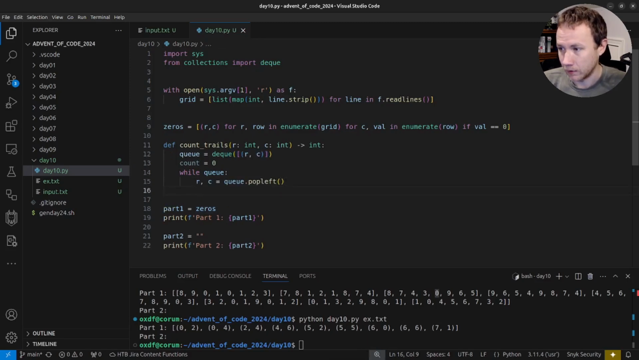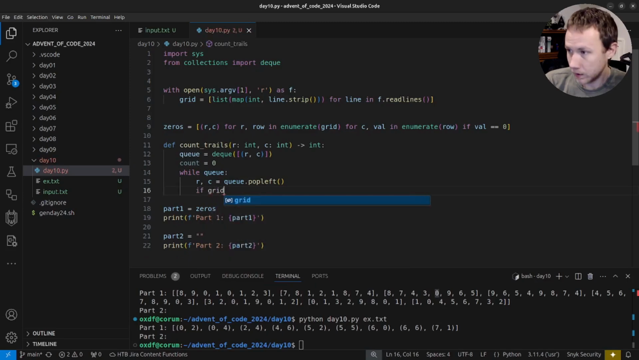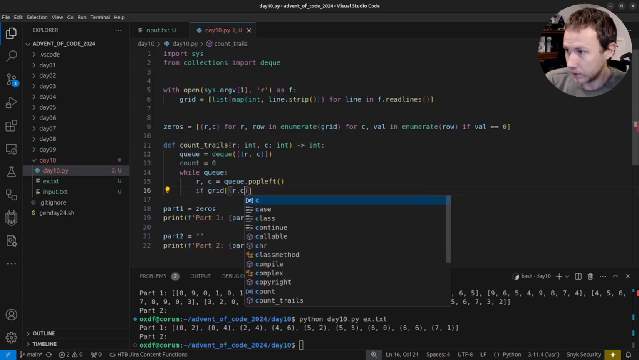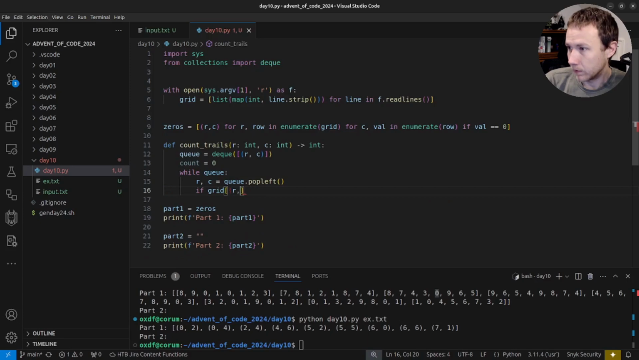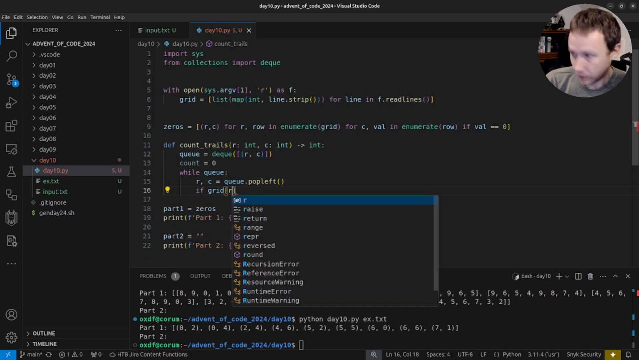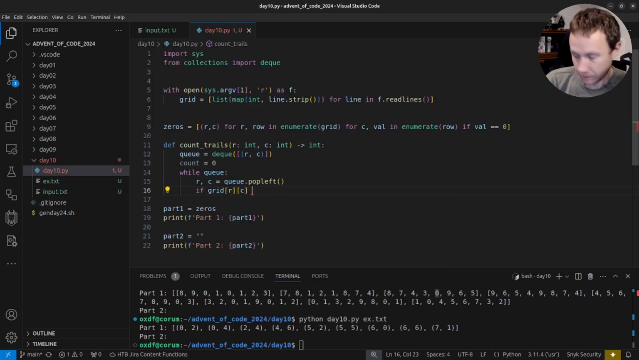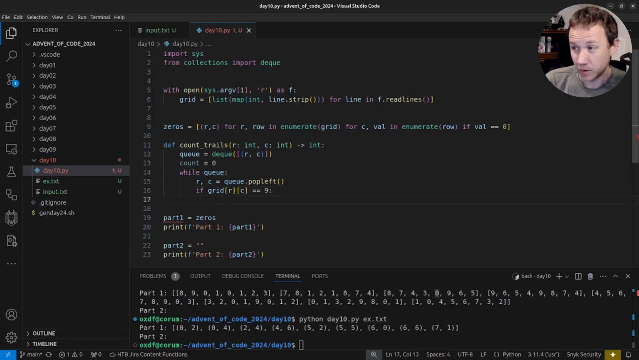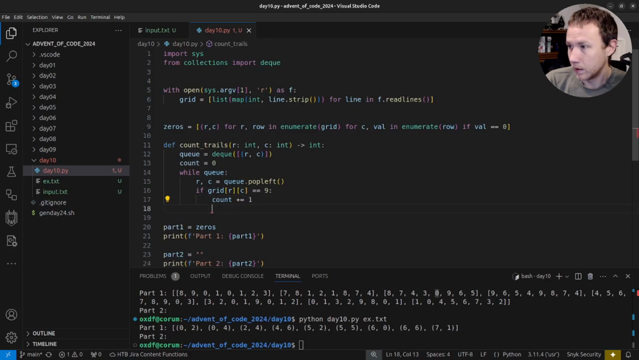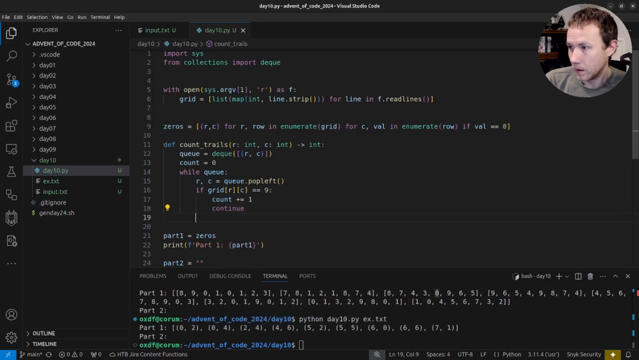So we've got our r, c. If grid[r][c], wait, that's not right. If grid[r][c] is equal to 9, then we're done. We've reached the top point. So we will say count += 1. Continue.